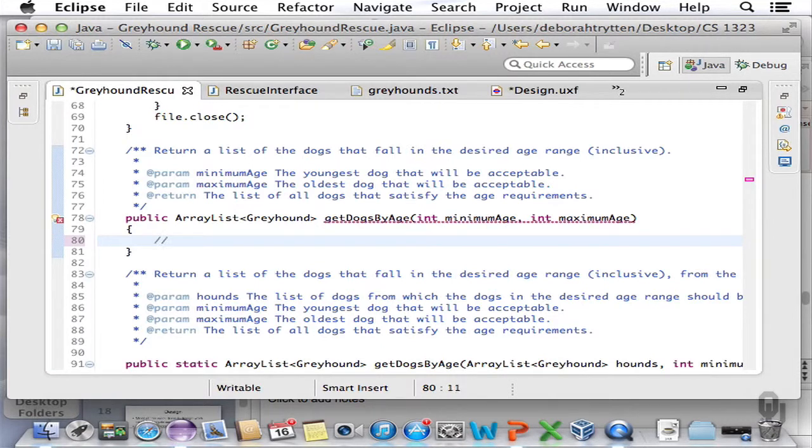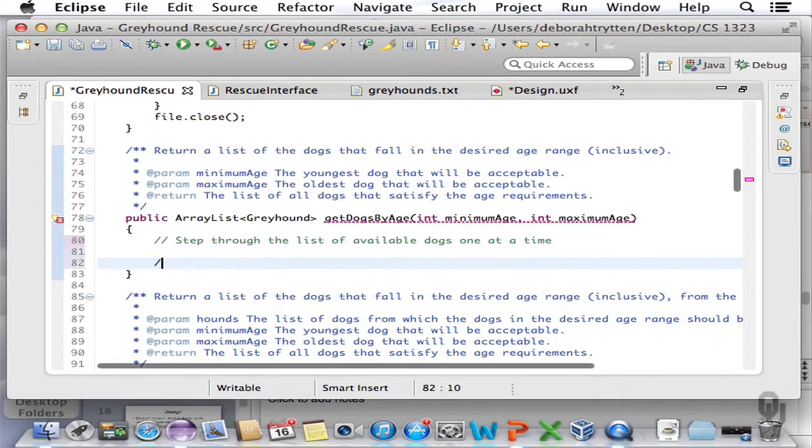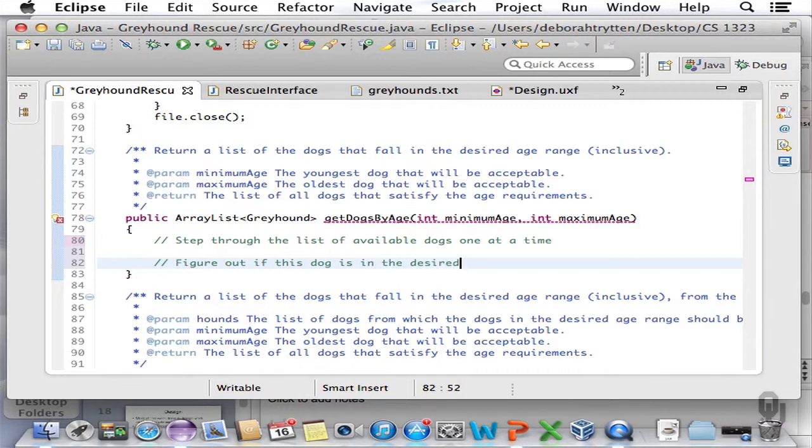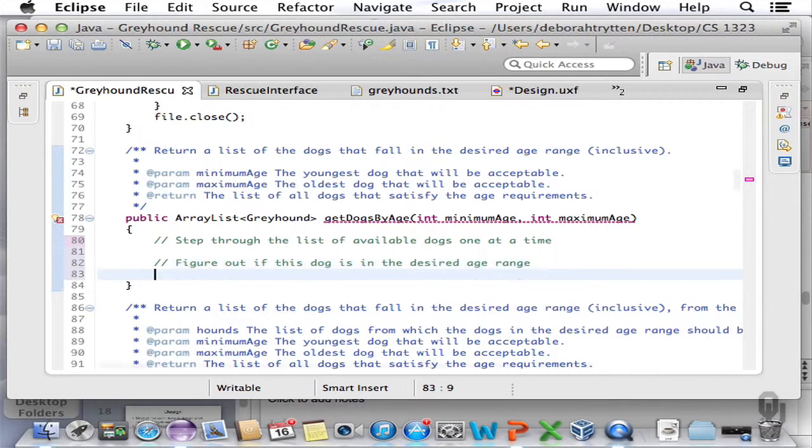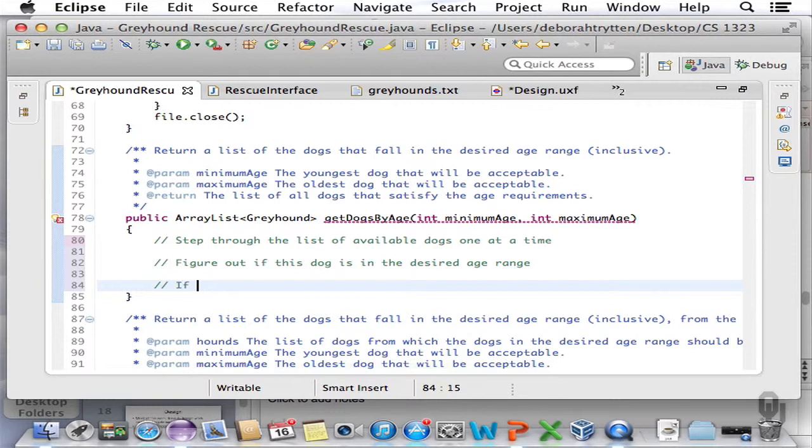We're going to step through the list of available dogs one at a time, figure out if this dog is in the desired age range, and if so, add it to the return list. So there we have some guidelines for how we're going to do it.